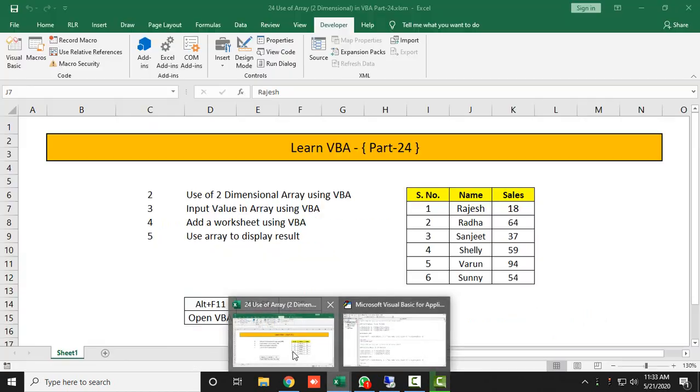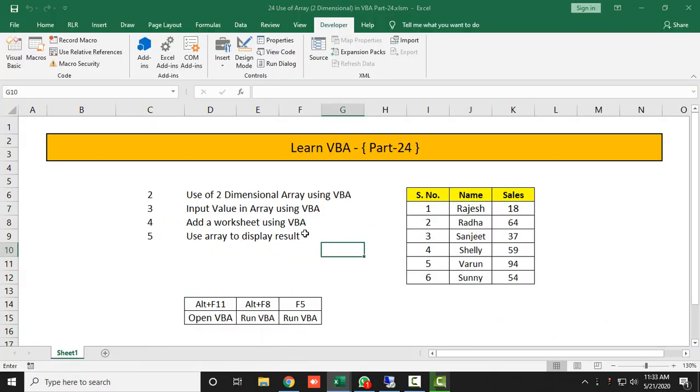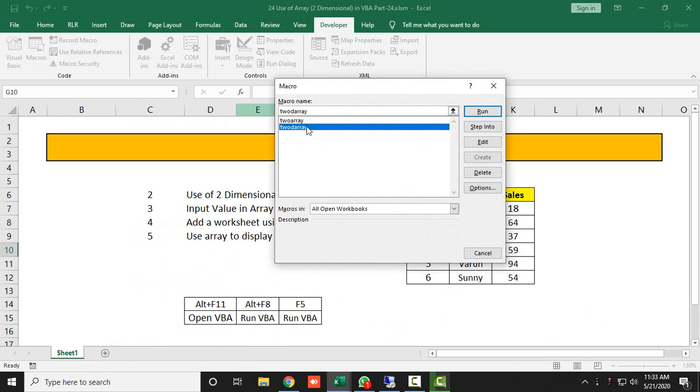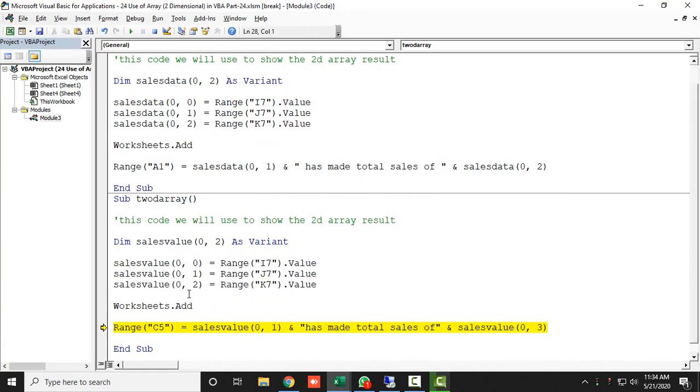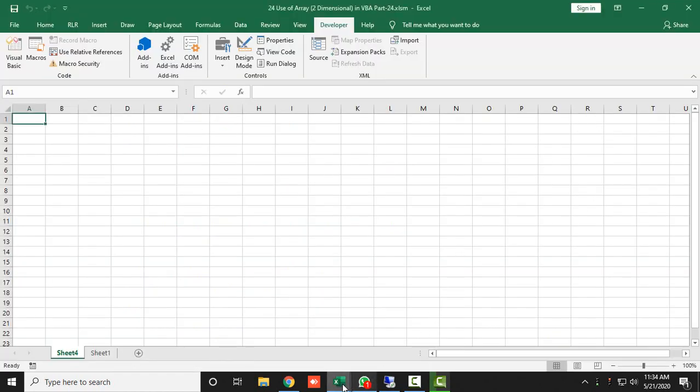Get back to your worksheet and press Alt+F8, and then this is your sub name, which is 2D array, and just run it. Here it is showing debug. It means we have made some mistake. Let's check what mistake we have made. Range sales value 0 comma 1 ampersand has made total sales of sales value 0 comma. Here we need to type 0 comma 2, because 3 means the fourth column, but we do not have a fourth column, we have only 3 columns. Here you can see.